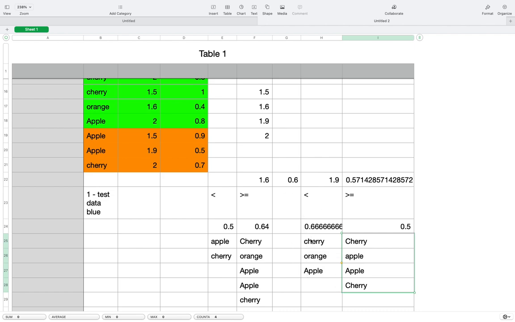So let's assume that this left side would have had more cherry. So less than 1.9 will be cherry. And let's assume this side had more apple, hypothetically. And greater than or equal to 1.9 will be apple. All right, so that's how the model will deduce the model.